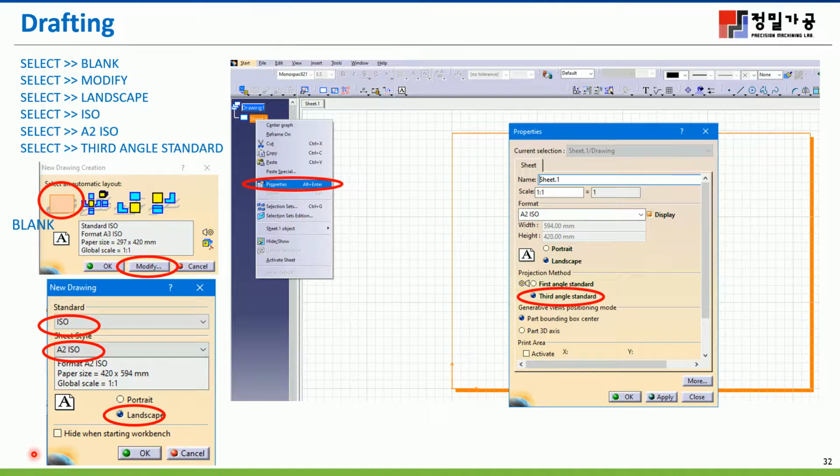And to get started, you have to choose blank paper and select blank in here. In this case, we use the A2 paper, standard ISO, and the style is landscape. ISO and A2 ISO and landscape. For the paper size, it has A2 size. This size follows this ISO standard, 420 multiply 594 millimeter.